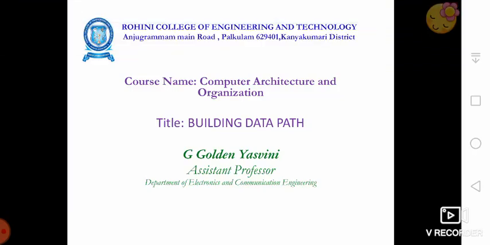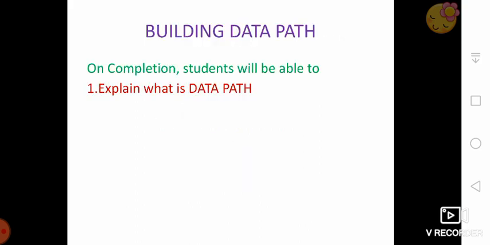I'm here to present building a data path in computer architecture and organization. On completion of this video, students will be able to explain what a data path is.